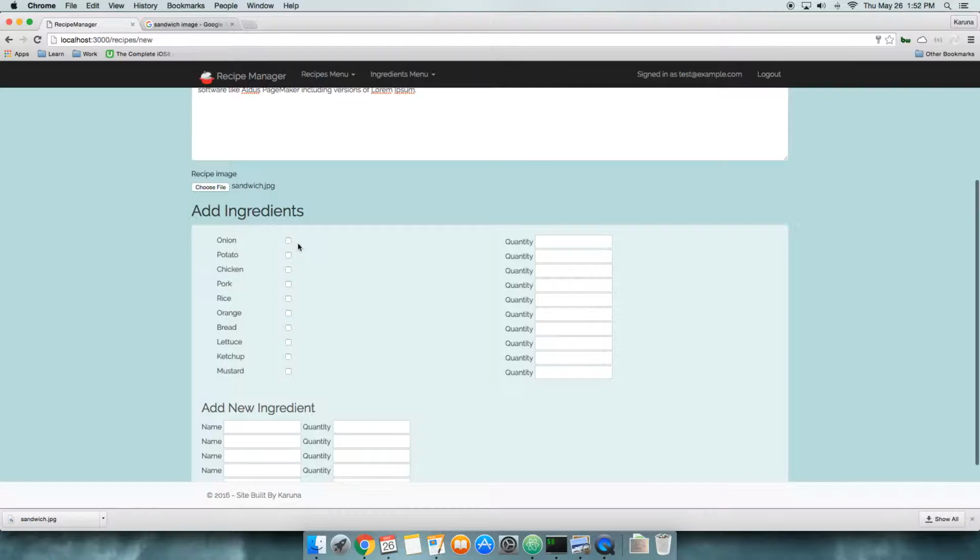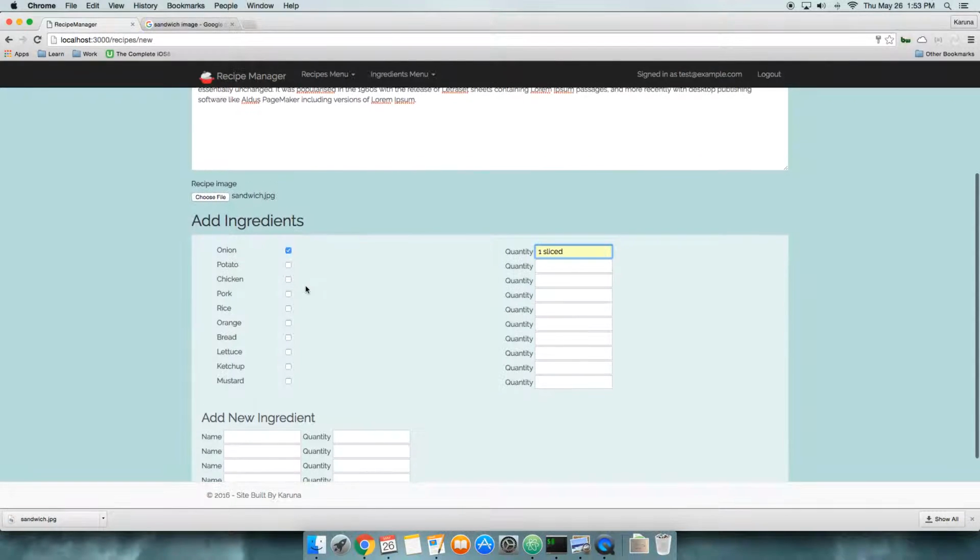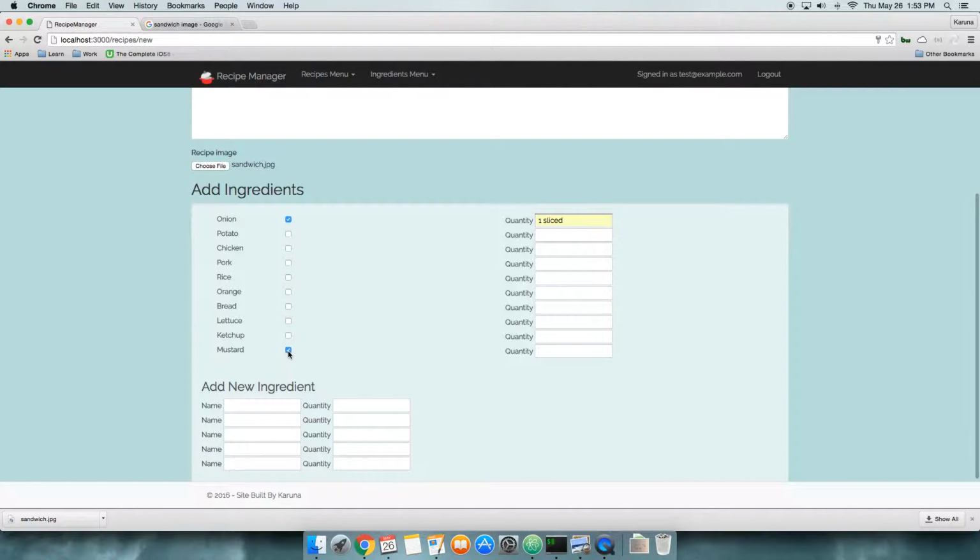And then I am going to add some ingredients to it. I'm going to add some ingredients that are already existing in the database. So I'm going to add onion, which is one onion that is sliced. I've kept the quantity to be a string because the measure for ingredients can be different in different places, and there are different ways that you can measure them. So for now, I am leaving it as a string so the user can choose what they want to put in there.